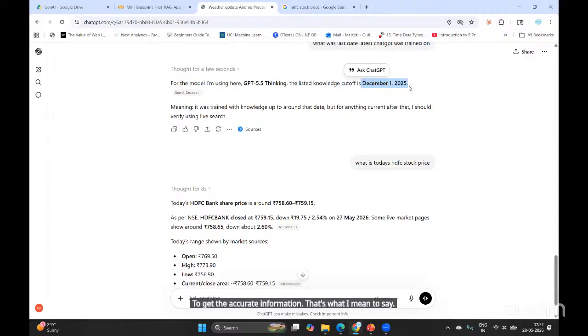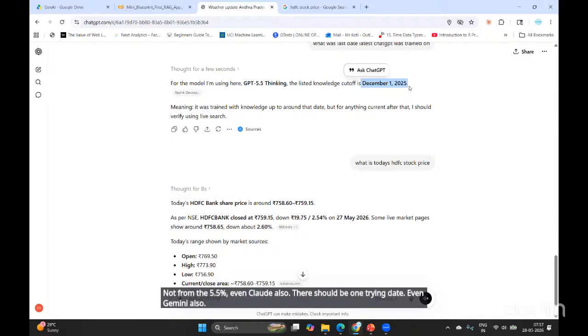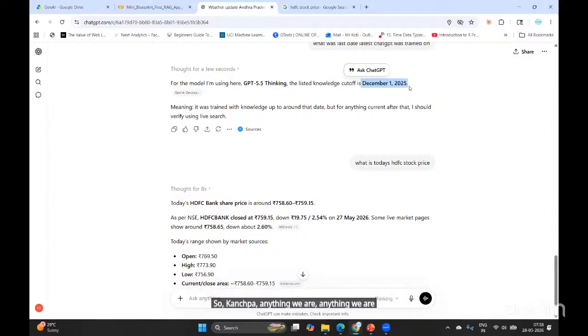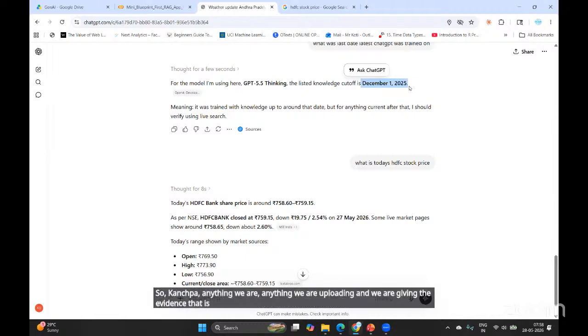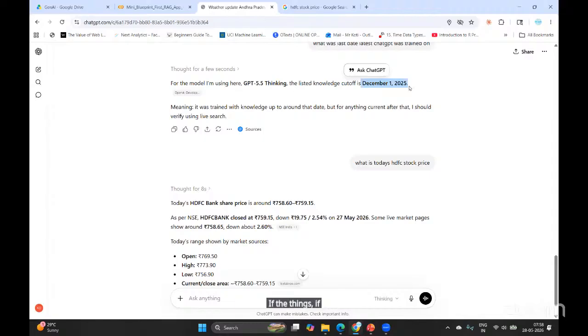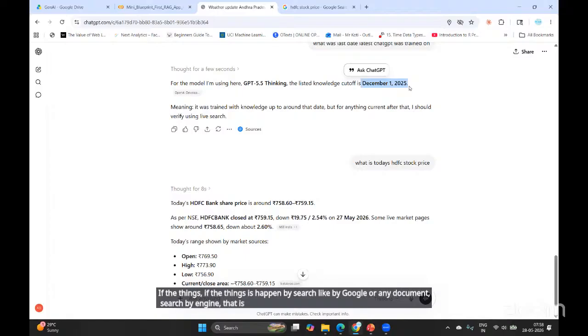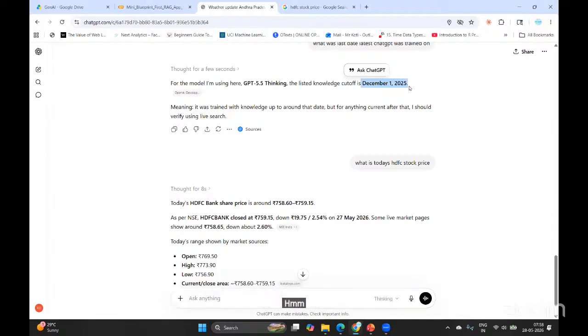Now clear? Then I can conclude that the ChatGPT 5.5 version is still not using RAG. Not only 5.5, even Claude and Gemini also have a training date. So anything we upload and give as evidence, that is RAG. If it happens through search, like Google or any document search engine, that is also a kind of RAG, but the answer may not be correct because we depend on the search. That is the LLM. Got it.